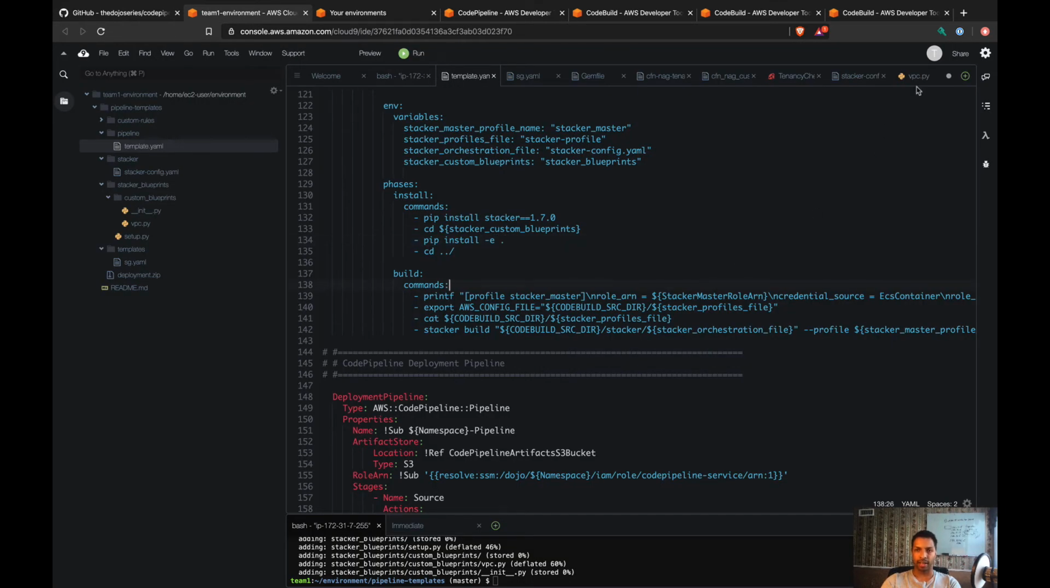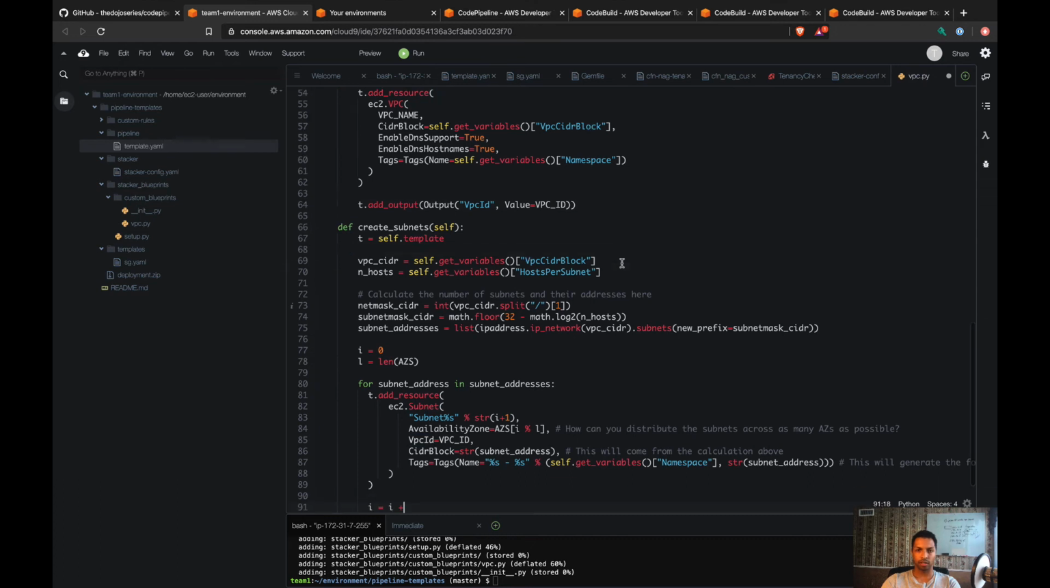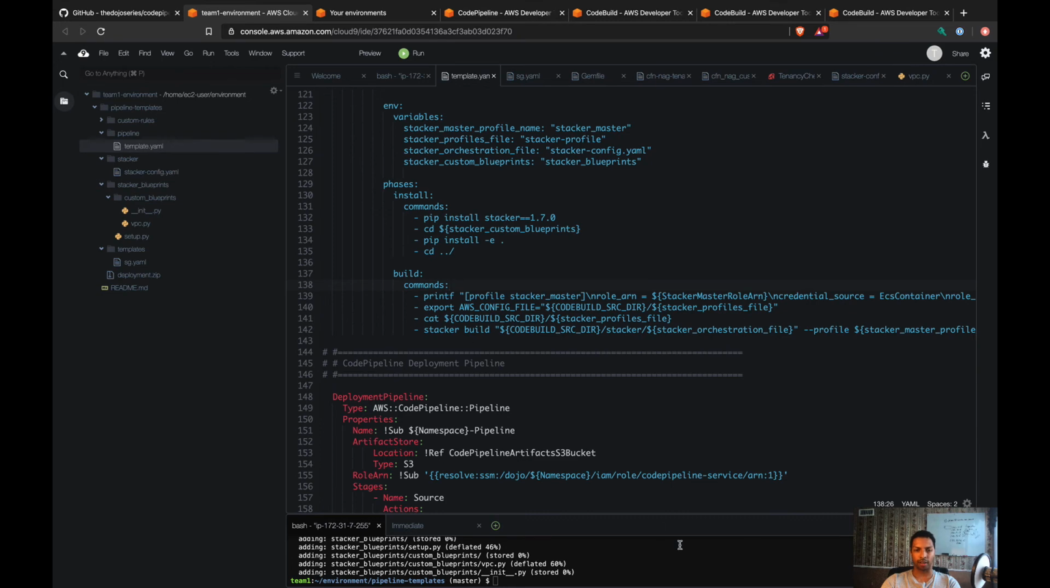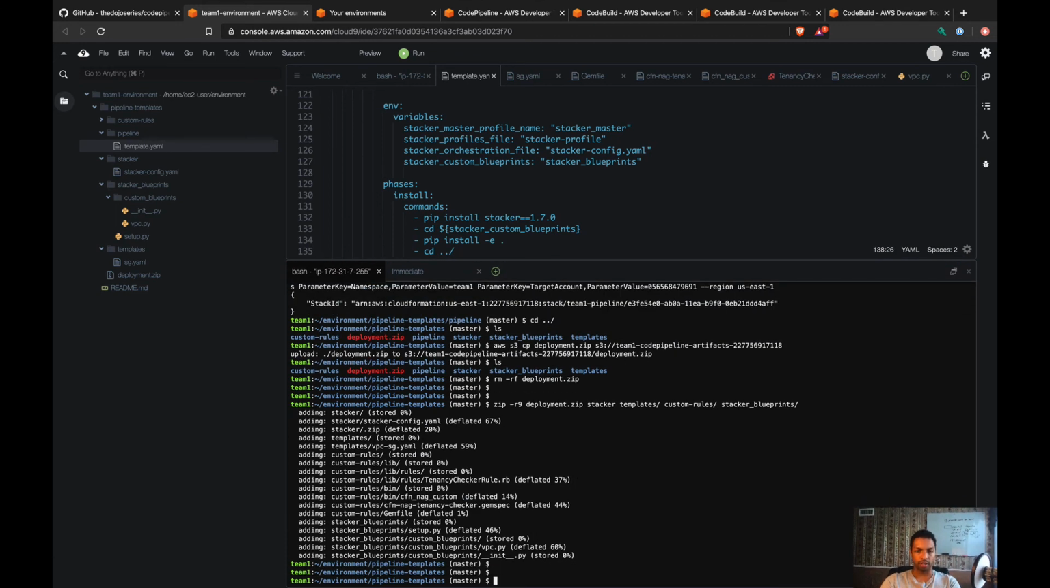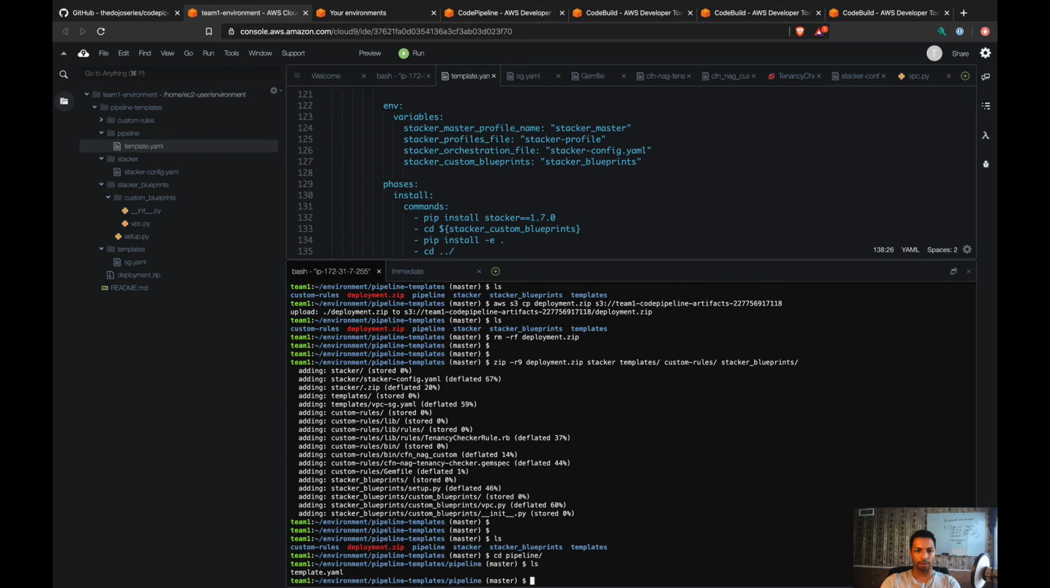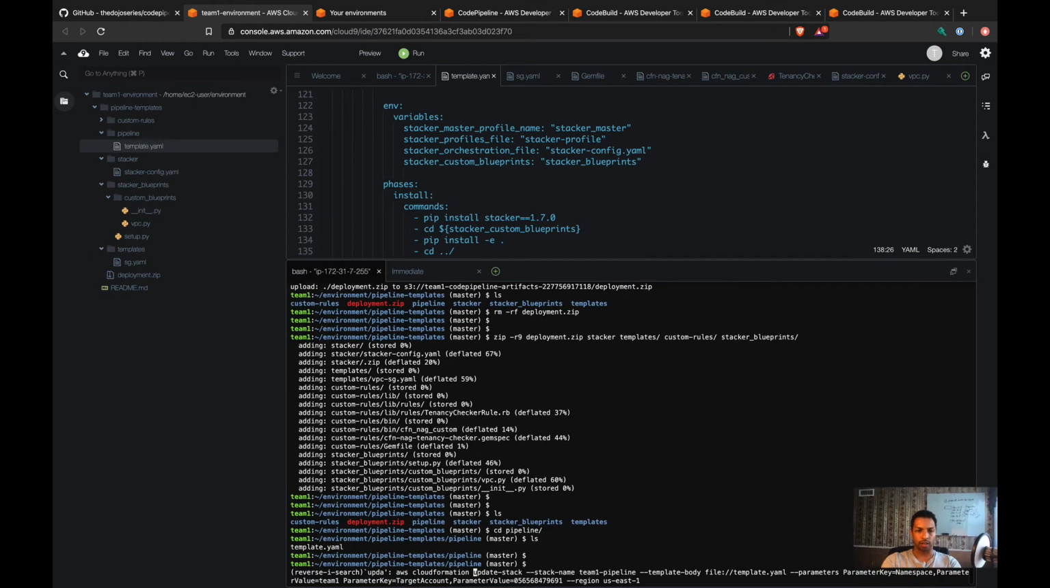And because, did I change anything here? I did. Let's make sure I save this. And because I actually changed my pipeline template, I need to update the stack. So let's try to do that now. So pipeline templates, I need to go into pipeline and run an update.